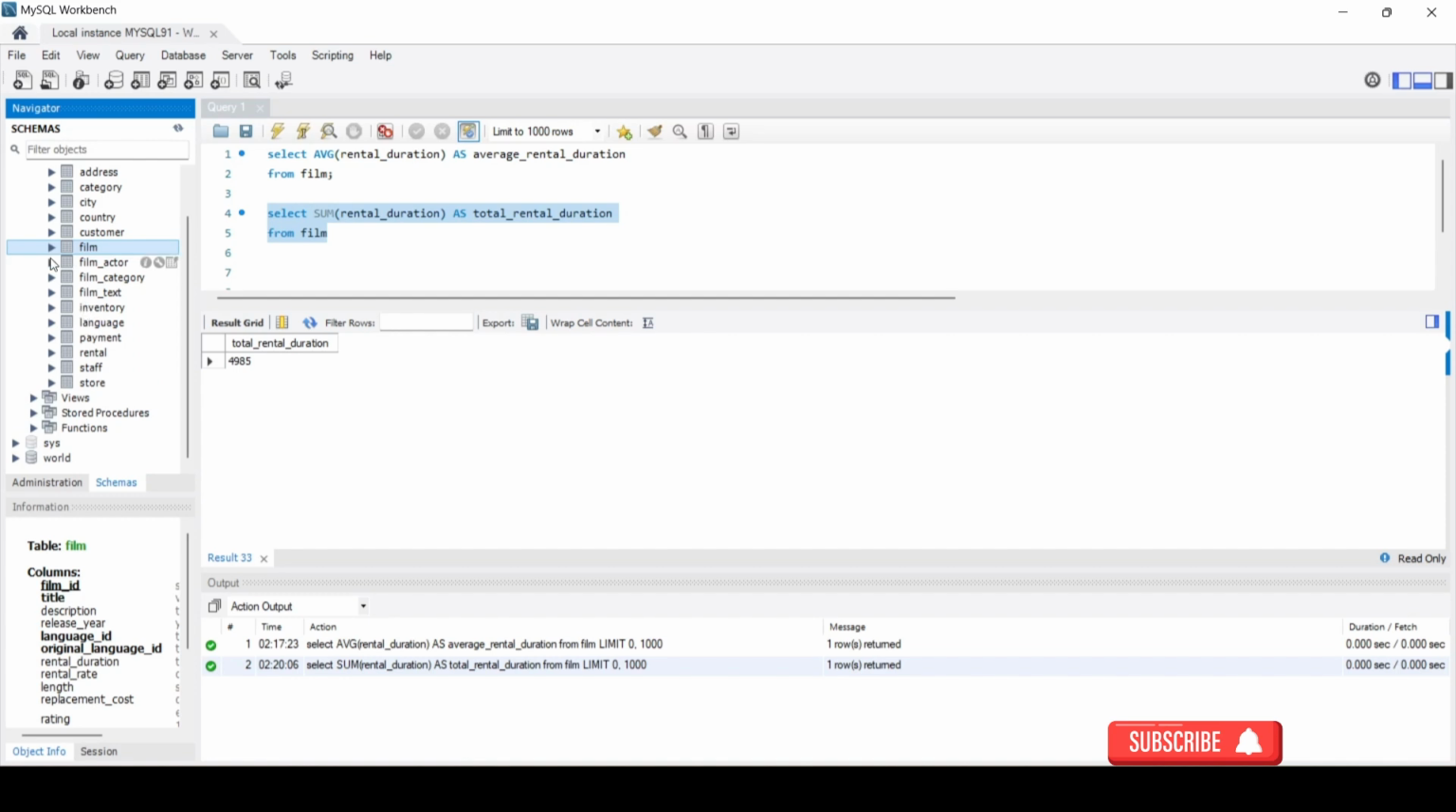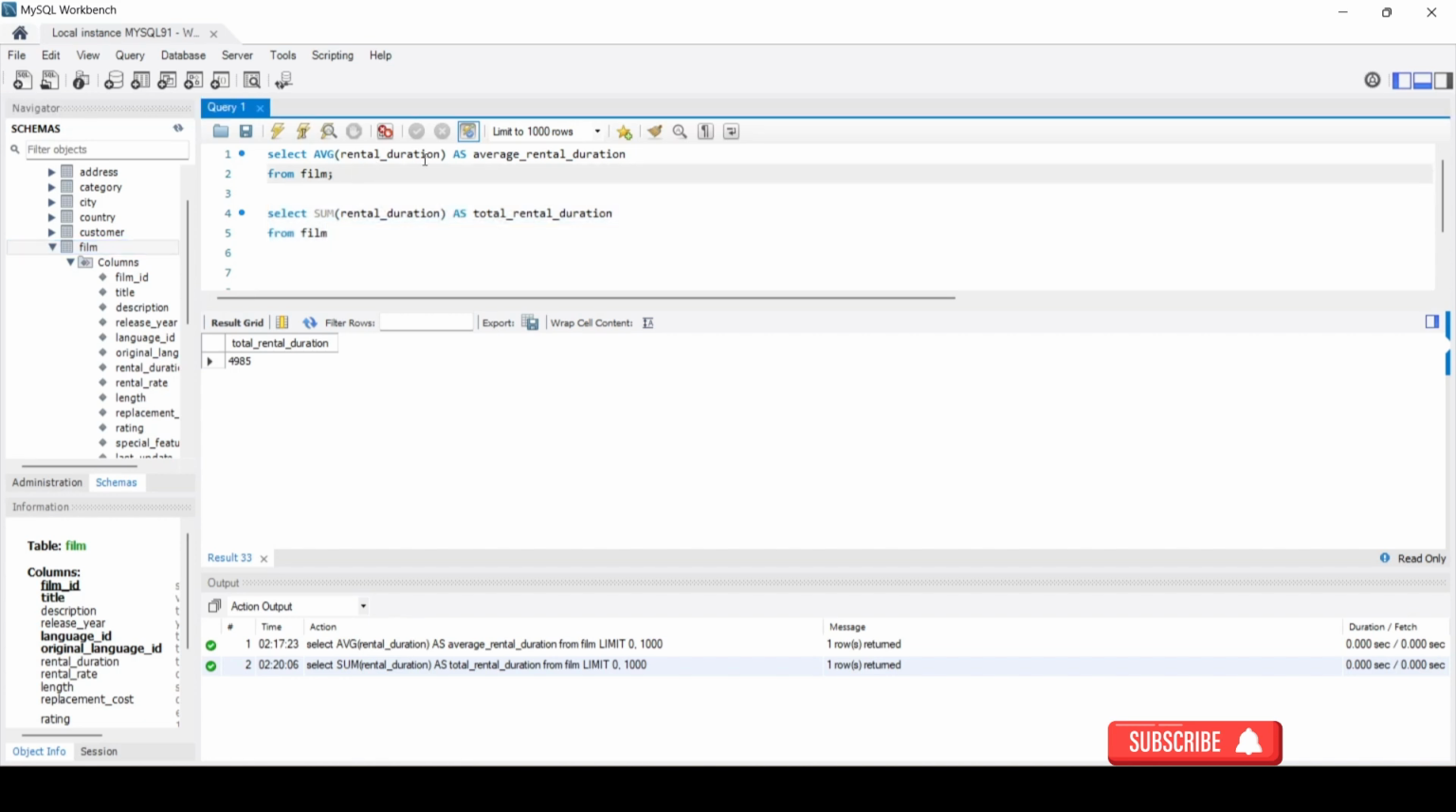So in our film table, this is where we have the rental duration. We have just shown how to use average rental duration, sum rental duration, and all of them are numeric columns. That is, they are numbers.